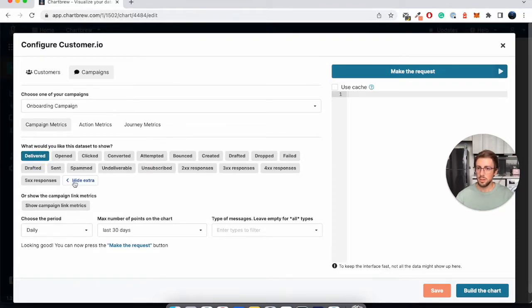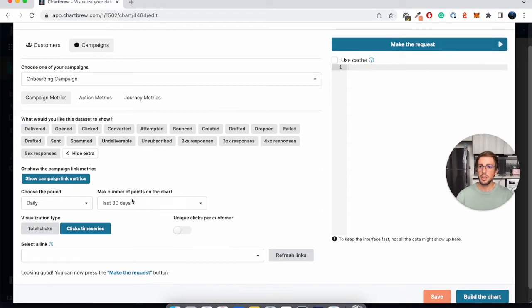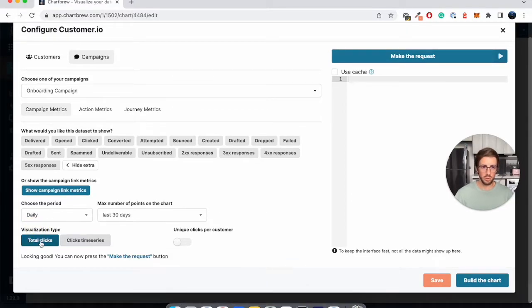Also, you can get the campaign link metrics. So in your campaign, you can have different links to different sites, and then if you click over here, you can get a click time series chart. So it's going to show you how many people, for example, clicked on your links in a campaign over a period of time, and we can also get the total clicks, so we can see how many clicks we got in the campaign. In this case, let's click on Delivered.